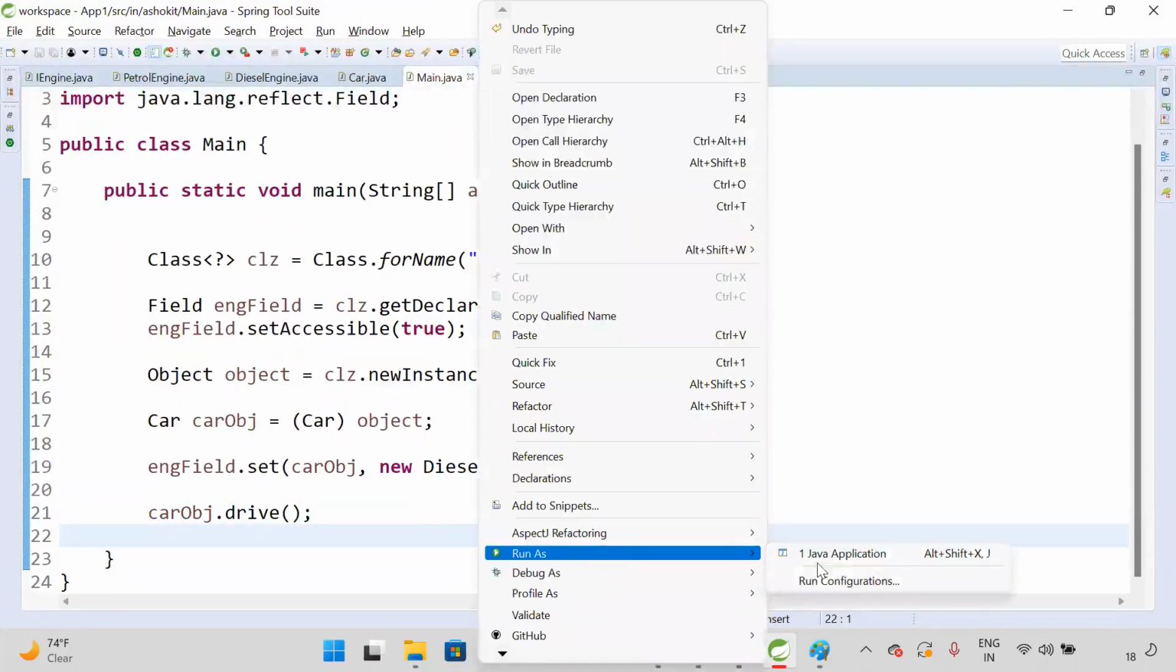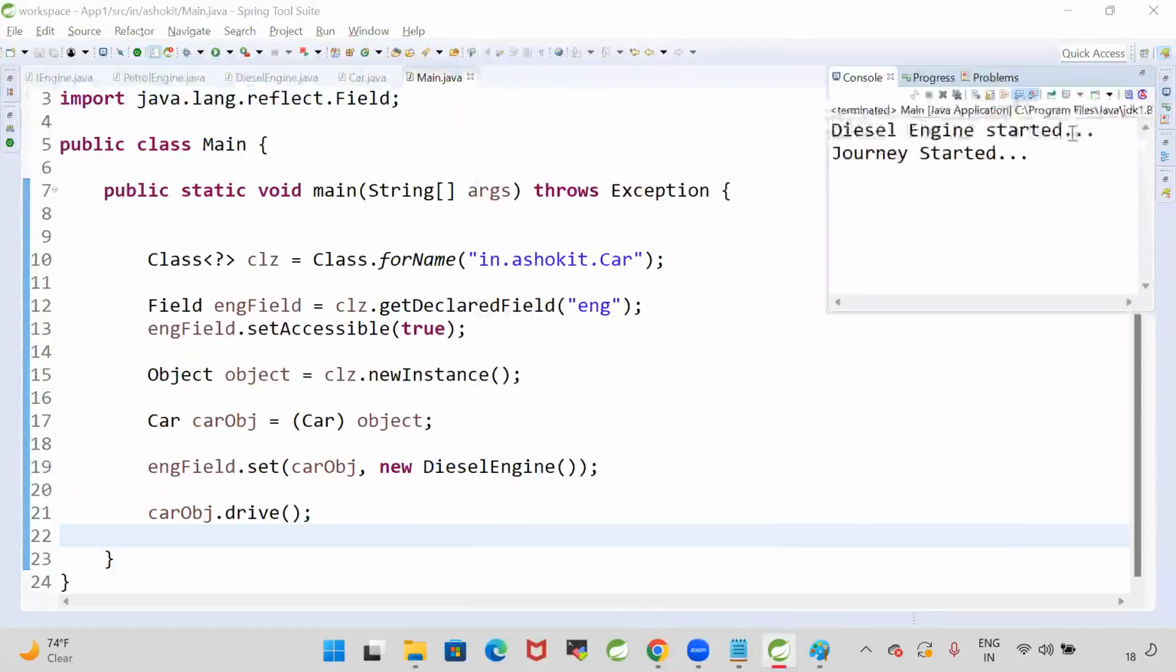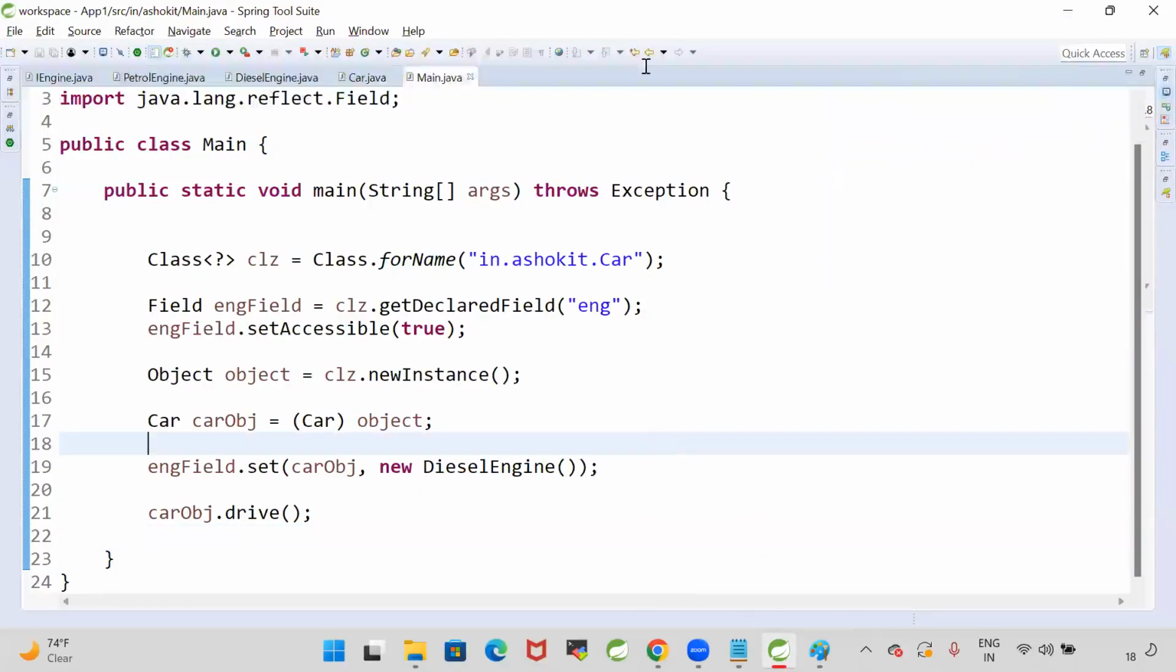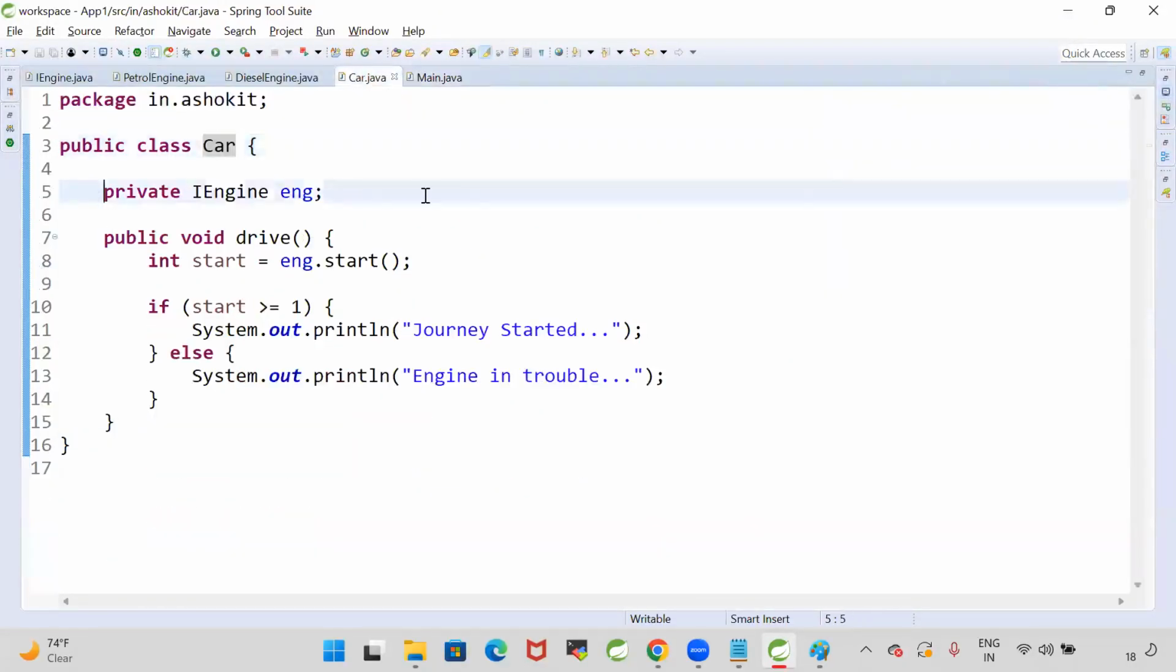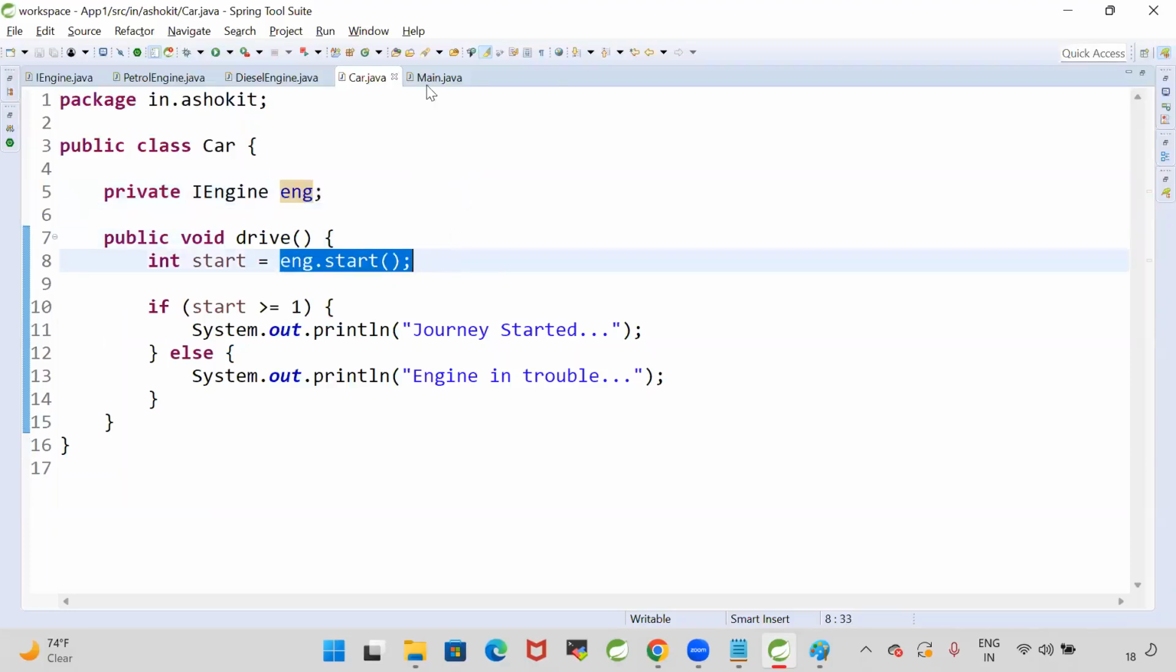Right. Run as Java application. Am I able to inject the engine through the variable directly? Is there any setter method available for the variable? Is there any constructor available for the variable? No. Without a setter method, without a constructor, I initialized this variable with the diesel engine object. When I call the drive method, diesel engine is started.